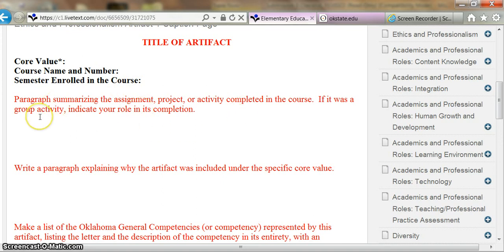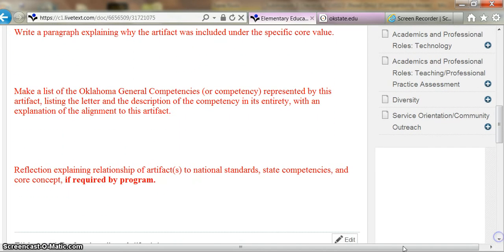And then there's 3 things you're going to touch on for each artifact. A paragraph summarizing the assignment. You're going to write a paragraph explaining why the artifact was included under the specific core value. So on this page, why was this artifact included under ethics and professionalism? And then the last thing that you're going to mention is the Oklahoma competencies represented by this artifact.